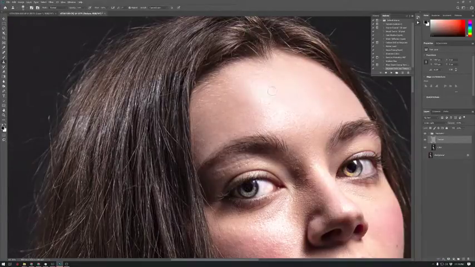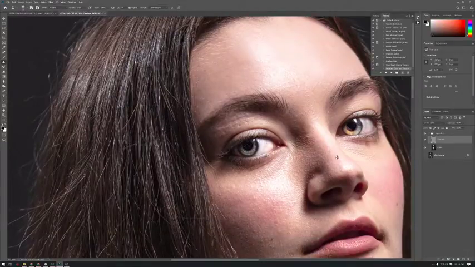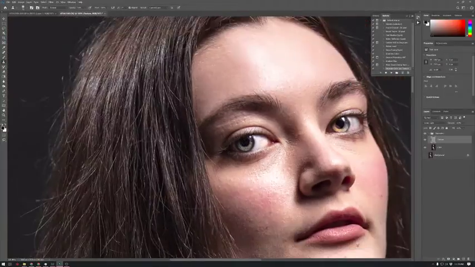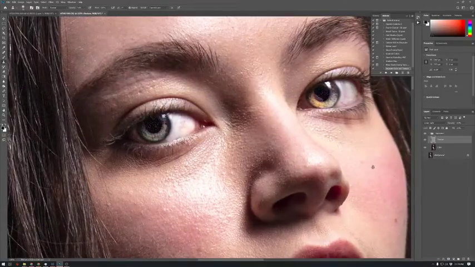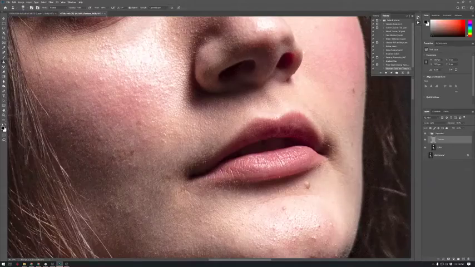The purpose of this is just to fix any large indentations in the skin, these pore lines. This was shot on a 5DS R, which is a 50 megapixel camera, so you can see I'm getting a ton of detail here. Depending on your camera, you probably won't have to do as much of this, simply because there's not as many pixels to fix. So let's go through here, get rid of some of this acne.